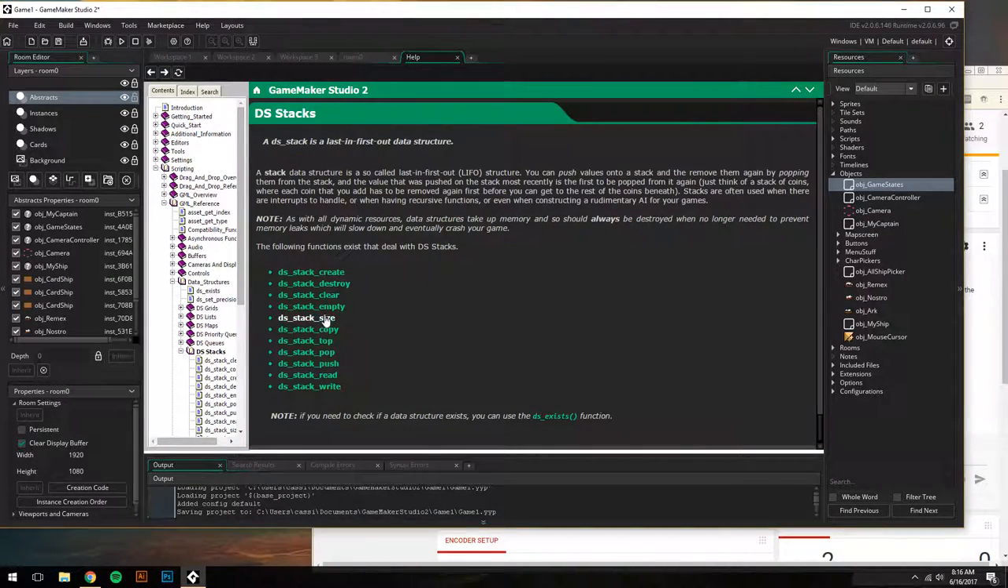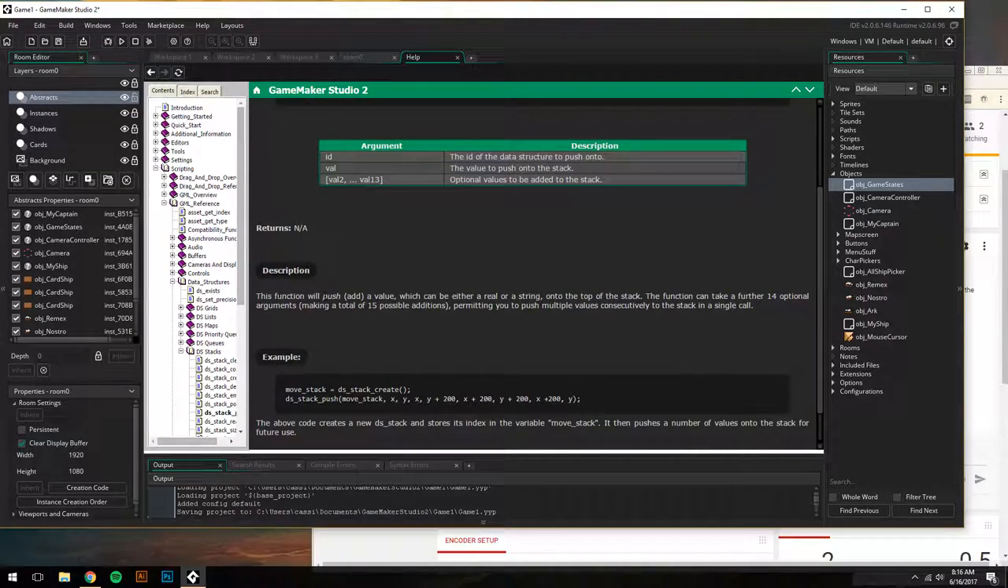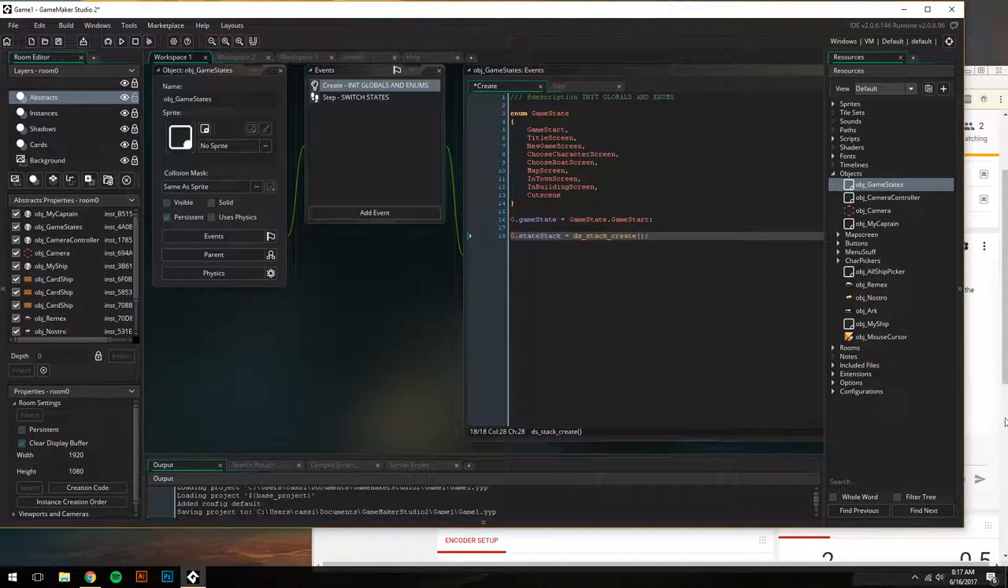So, what's the, not size, top, pop, push. I'm thinking it's push. Let's just double check. So, DS stack push. This function will push, add a value, which could be either a real or a string, onto the top of the stack. The function can take a further 14 optional arguments, permitting you to push multiple values consecutively to the stack in a single call. All right, so let's go back to our workspace.